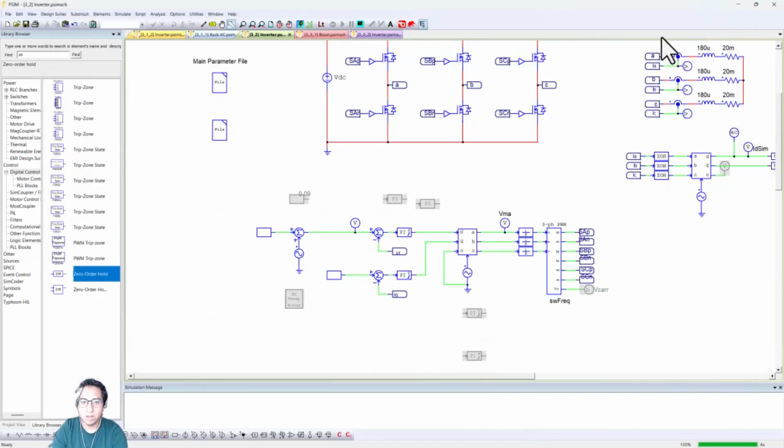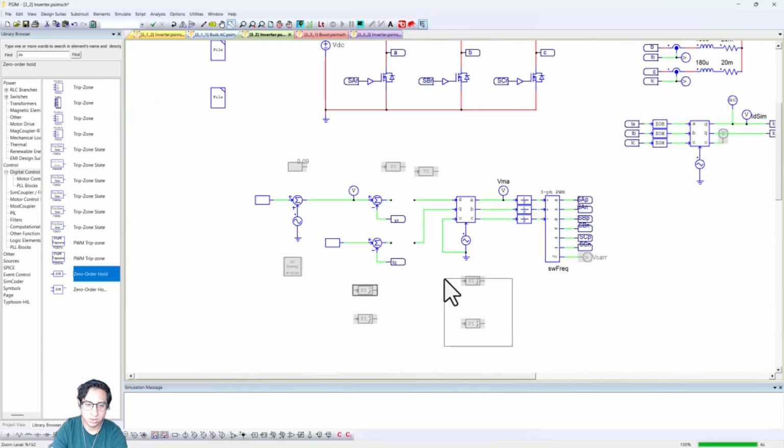So with that regard, I took the liberty of designing a couple of controllers where I included these delays and the sampling into the design beforehand.